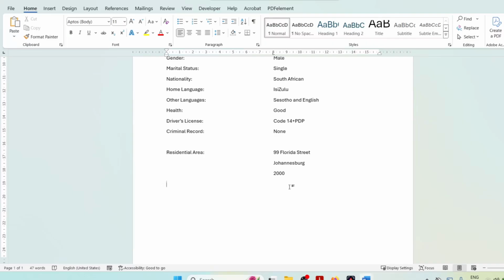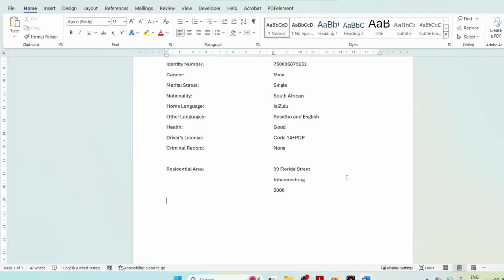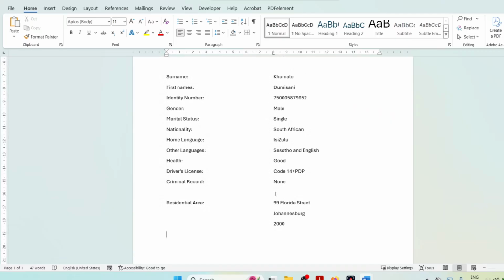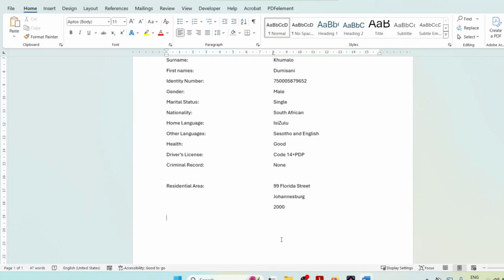Bear in mind, after writing something on your left hand side, in order for you to move to the right, you just press your tab, so that everything here can be straight, even when you print it or convert it into PDF, so that everything at the end of the day can be straight. Then once you have added this basic information, you can also add your qualifications.